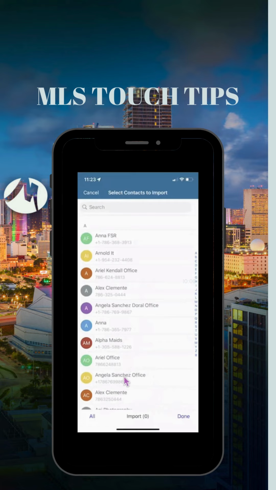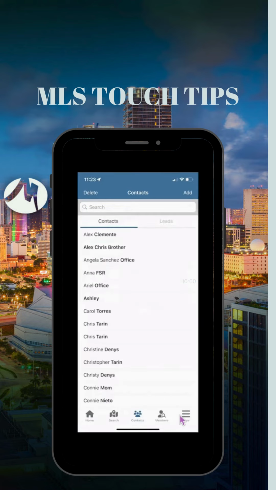You can select who you'd like to add, or the multiple individuals that you'd like to add, and tap on Done. The application will tell you how many you've chosen to import. Tapping on Done will finalize the addition, and they'll be available on your application.